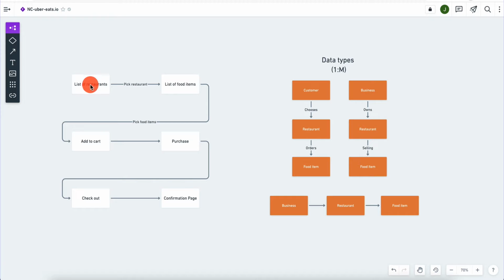And so in this flow, we have a list of restaurants. And you can think about this flow as different screens on the mobile app. Okay, so we have a list of restaurants. We have a list of food items. We have an add to cart screen. We have a purchase screen. We have a checkout. And we have a confirmation page.